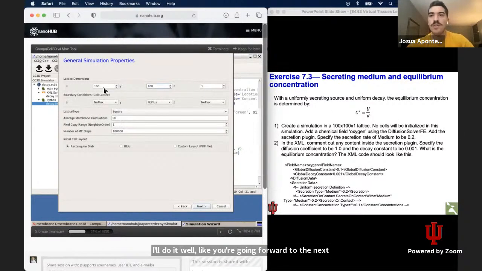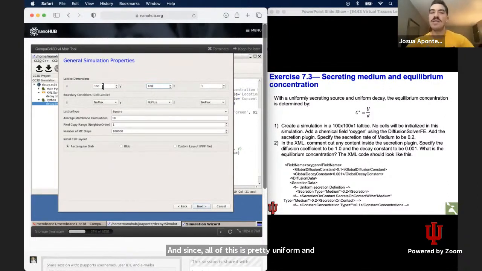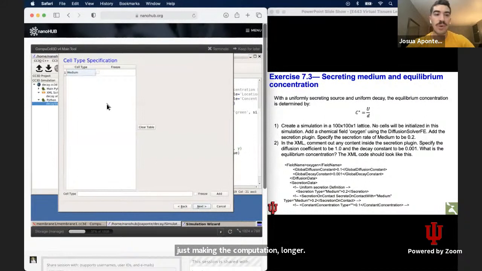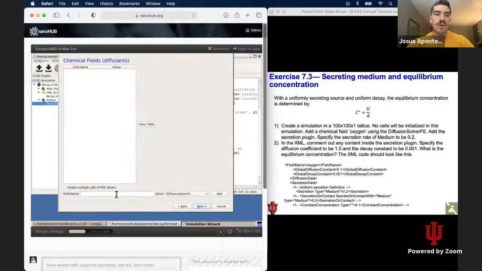Let's just set our usual 100 by 100. And the reason I'm doing this 100 by 100 is because we're not simulating cells. We just care about the diffusion. And since all of this is pretty uniform, increasing the simulation domain is not adding any information. It's just making the computations longer. We do need medium, but we don't need any other cell type.